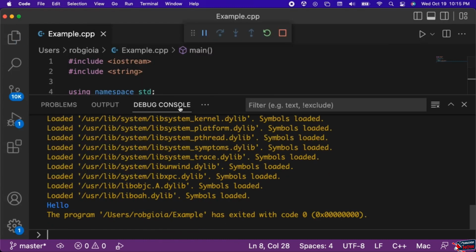When we run the code, notice that hello was output to the console. This makes sense since h has an index of 0, e has an index of 1, l has an index of 2, l has an index of 3, and o has an index of 4.